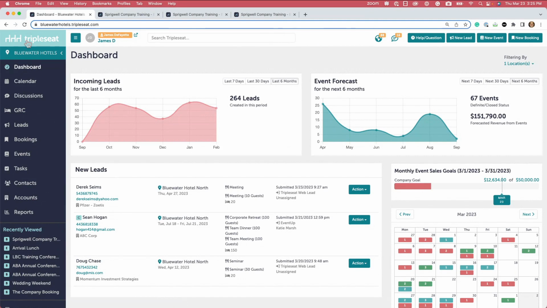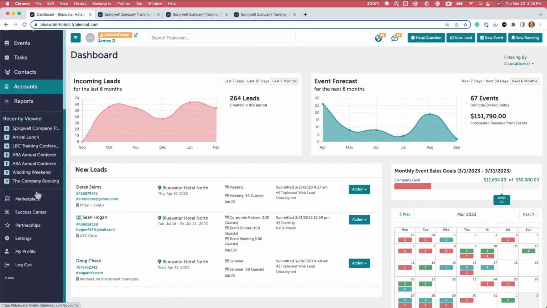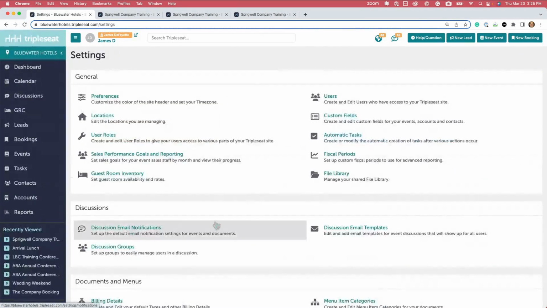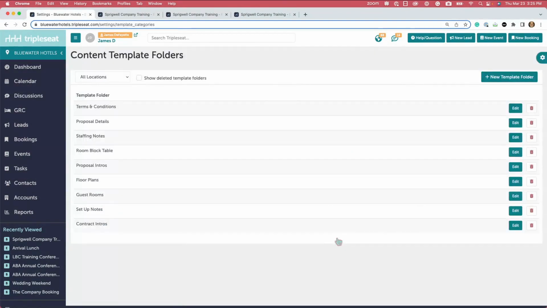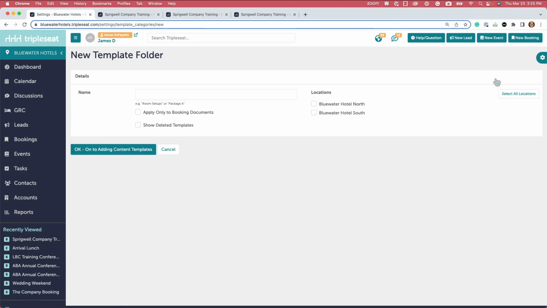If I don't have any other questions right now, I'm just going to do a quick recap. So again, getting to your content templates settings, scroll to the documents and menus, content templates. Always be aware what location you're on if you have multiple locations. And then to create a new template, we click plus new template, give it a name, select the locations that it applies to, and then check apply only to booking documents, and then OK on to adding templates.